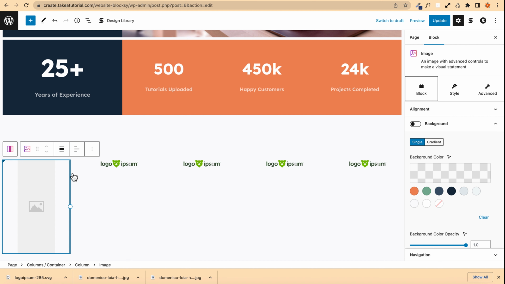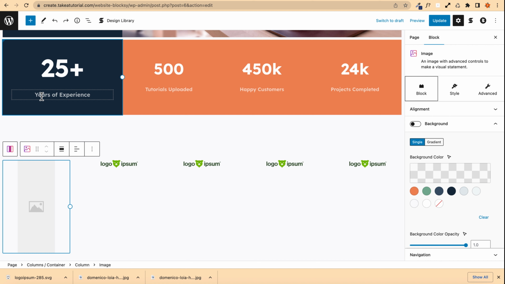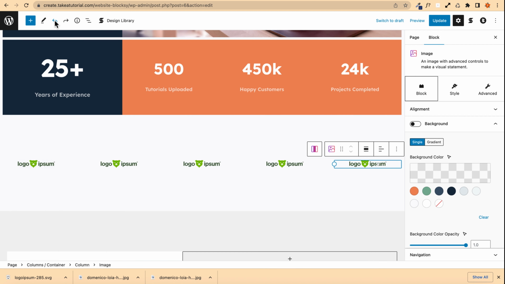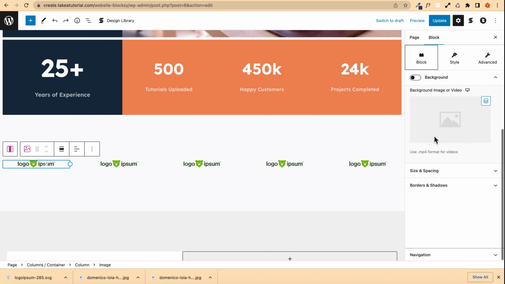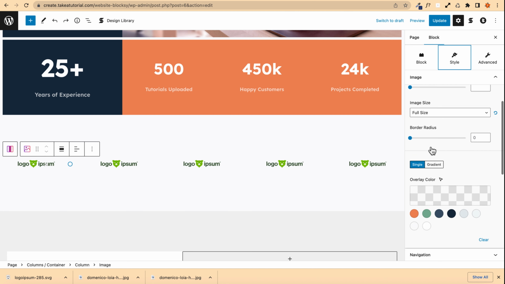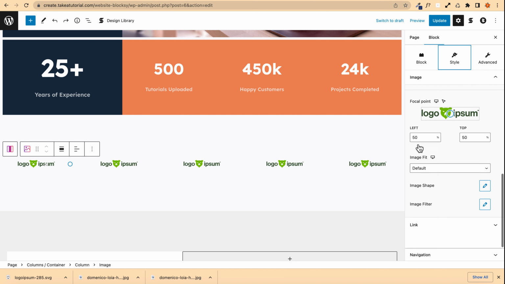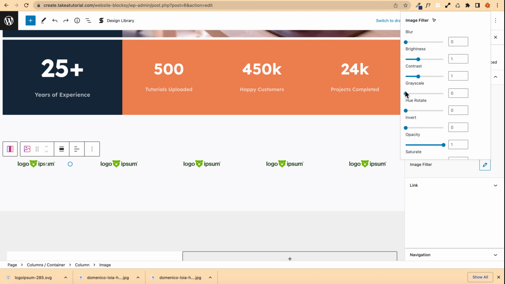And if you want, you can also make these logos black and white. Here I can go backwards if I want by clicking on the arrow here. Once I click on the image here, I can select the image filters. If I want to do this, I will need to go to style, and then by scrolling down, I will see there is an option called image filter. It's the last one. I click on edit, I click on grayscale, and I select 1. As you can see, the logo now is black and white.